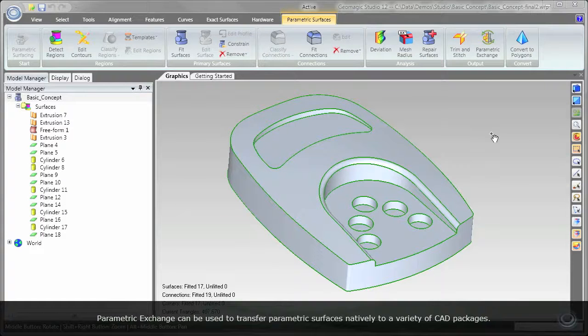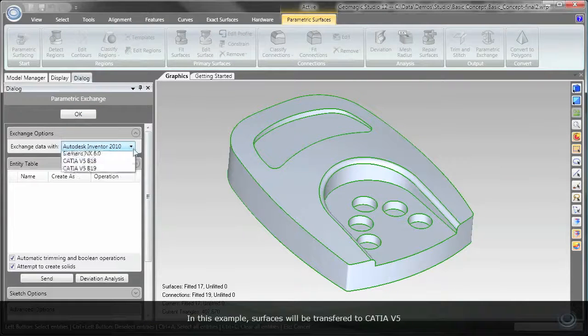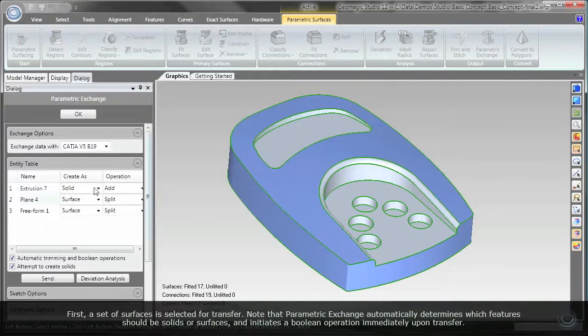Parametric Exchange in Geomagic Studio can be used to transfer parametric surfaces natively to a variety of CAD packages. In this example, surfaces will be transferred to CATIA V5. First, a set of surfaces is selected for automated transfer into the CAD system.